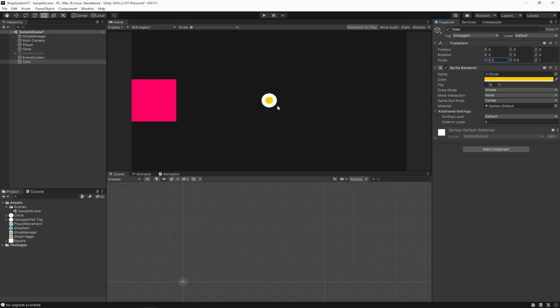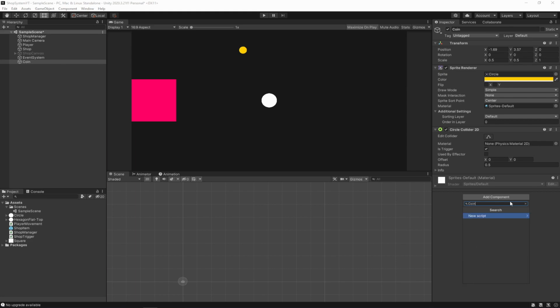Right, like that. It looks like an egg now. And let's just move these randomly around. So I'm going to put this up here. We're going to add a circle collider 2D. We're going to say it's a trigger. And we're going to have a coin script.